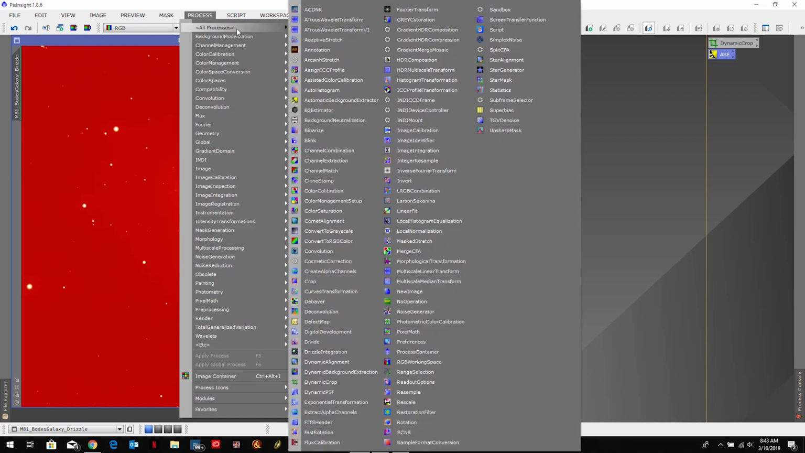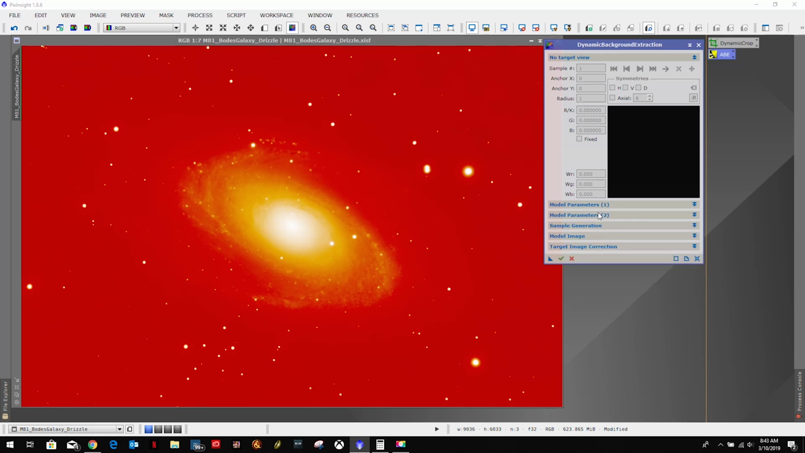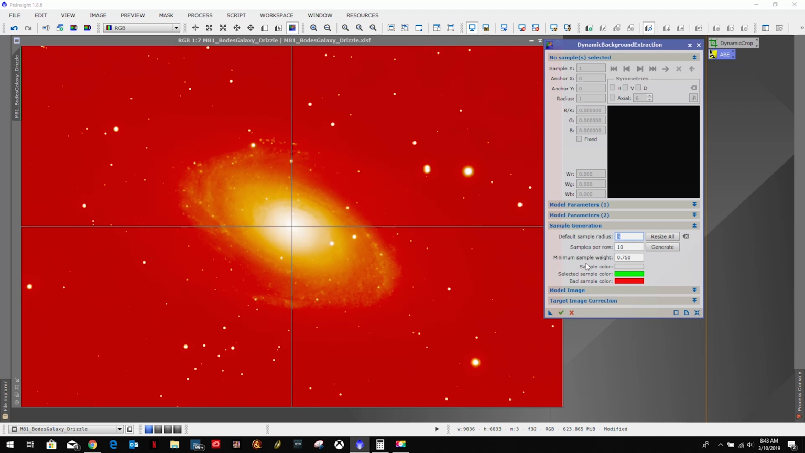So now we're going to go to dynamic background extraction. And by and large, according to Chiron on the LVA site, we use pretty much defaults. So I'm going to select this, hit reset. The only thing we really change, or we should be changing, are these two values here: how big our sample is and how many samples per row. So I'm going to go to 20. We're going to go 15. We're going to generate.